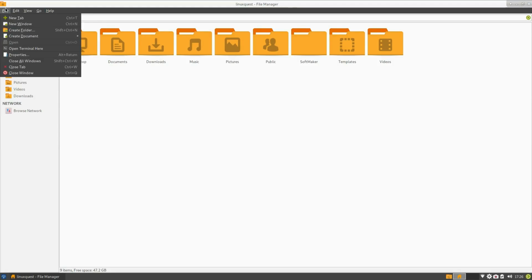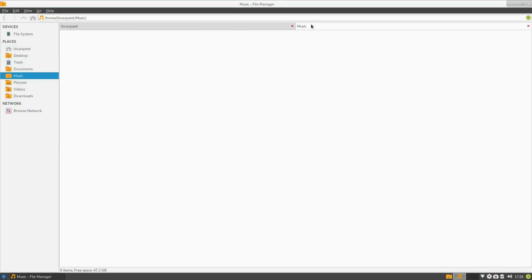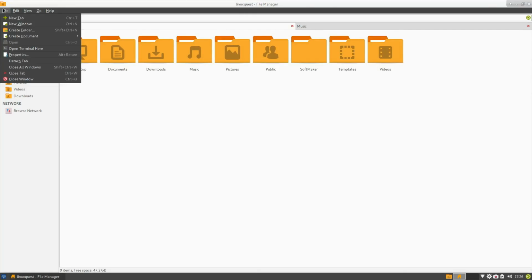But let's go back over here to File. You could create a new tab, and many of you I know like working with tabs, and I myself work that way, where you can bounce from one to the other via tab. So we could create a tab here with music and then bounce right back over. So you get the idea there. You can create a new folder, create a document or an empty file, open the terminal from here, go right into Properties to see file size, detach the tab, close all windows, close the tab, or close the window.